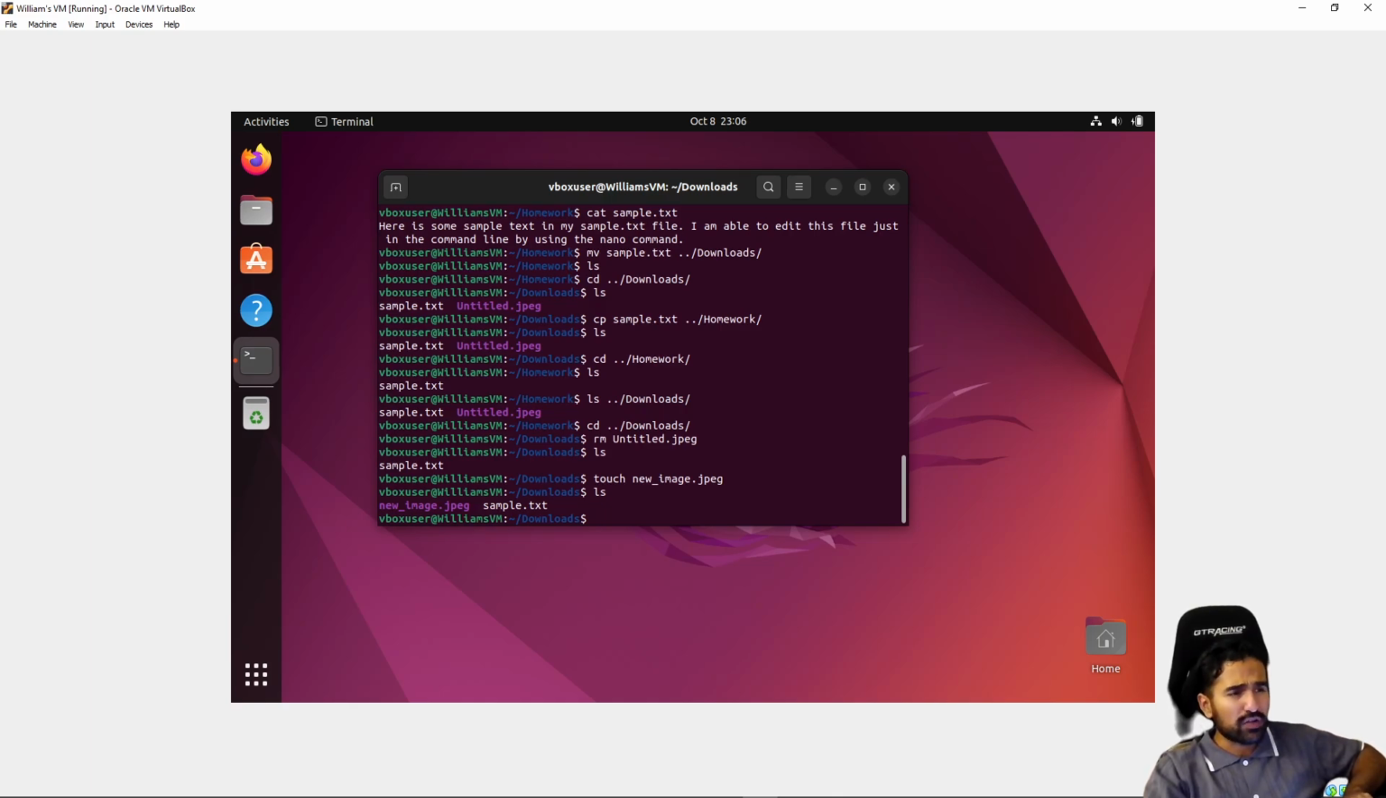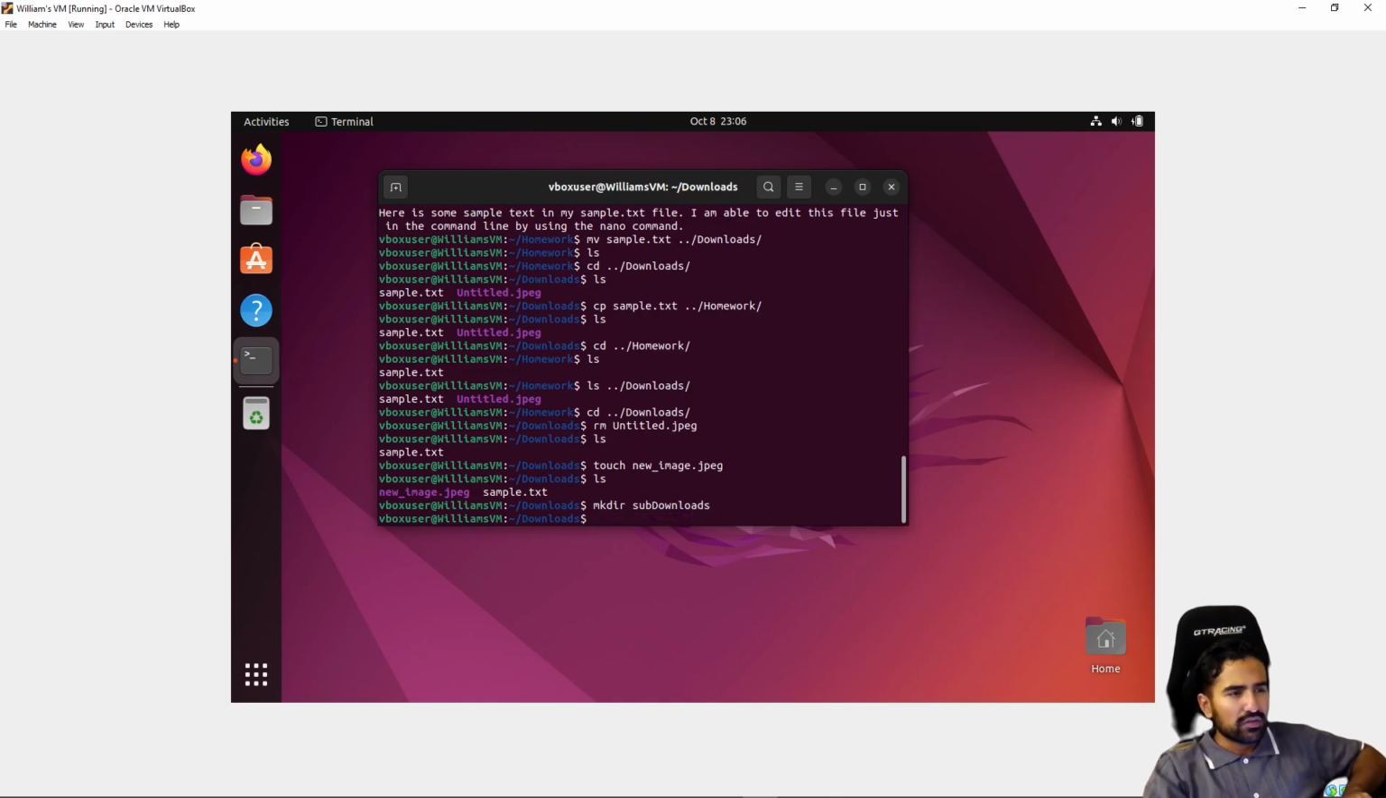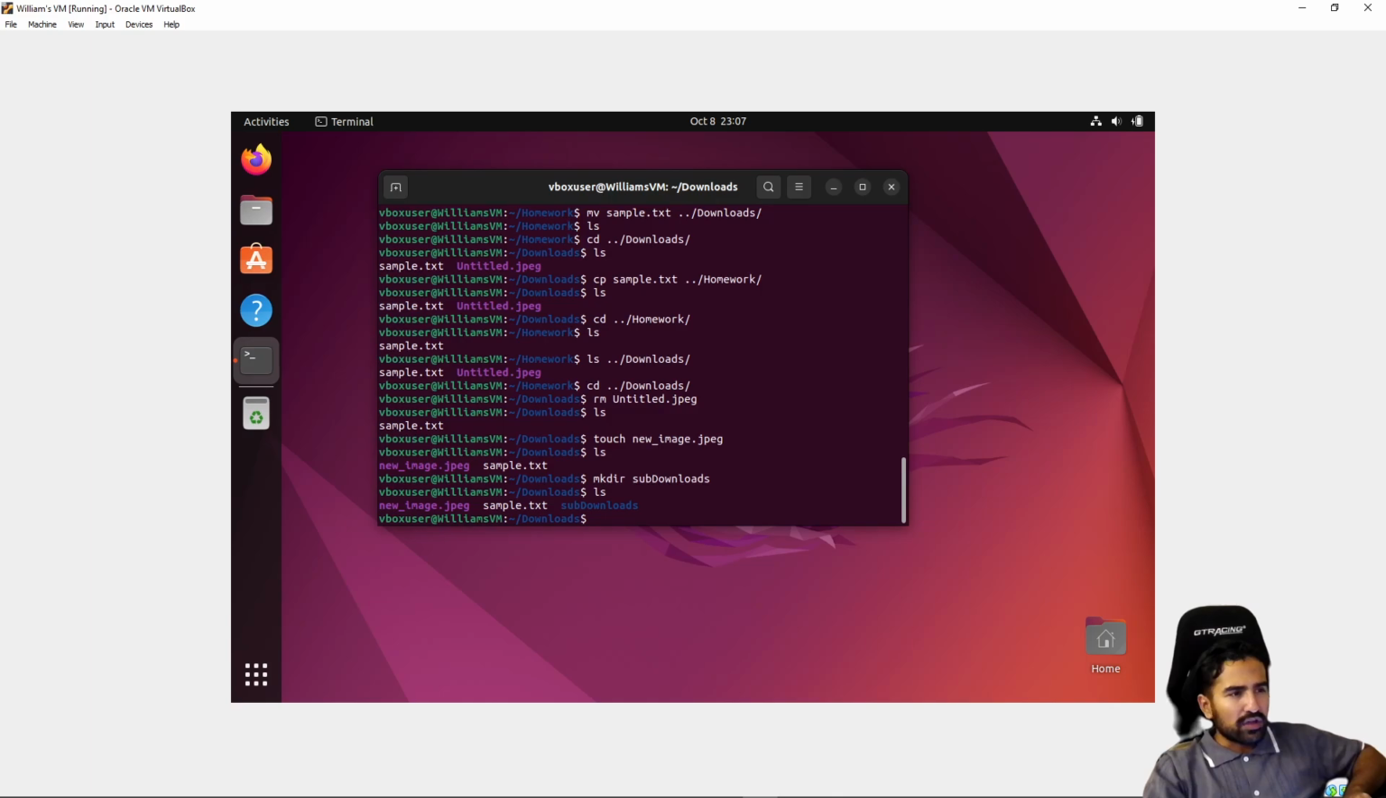So now there's two files in there. What if I want to clear that? Let's actually make a directory in here too. Let's call it sub downloads or something. There it is. So now I have a directory. I have two files in my downloads folder. I don't really want to delete my downloads folder, so maybe we'll cd into our sub downloads.